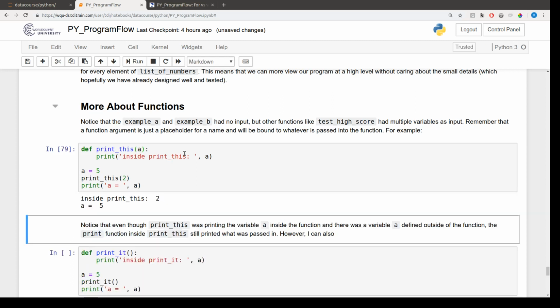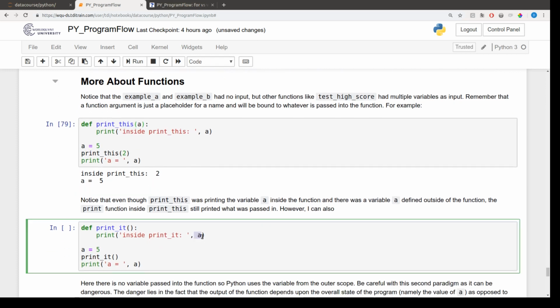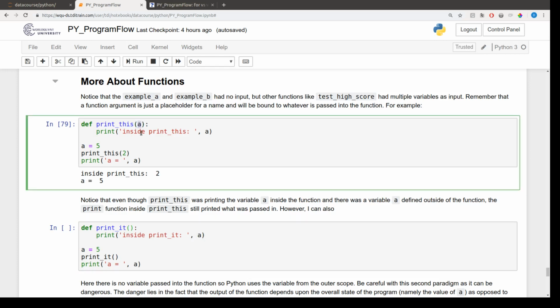However, one thing we have to be careful about is we may define functions that use names that are defined outside the function and aren't defined inside the function. So in this example, we have a function defined with an argument a, and that function prints the value of the argument. If we set a to be equal to 5 and then print this 2, the function prints 2. A is not affected by the argument a.